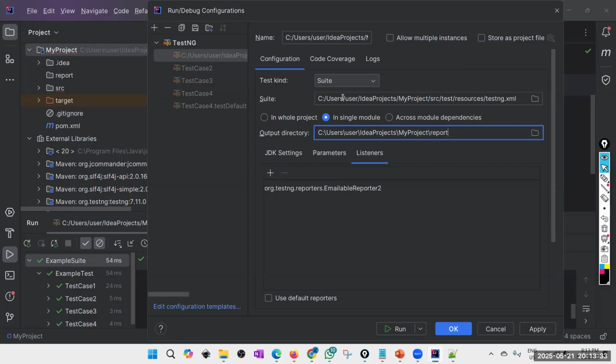So I selected the output folder. I added the listener, right? org.testng.reporters.EmailableReporter2.